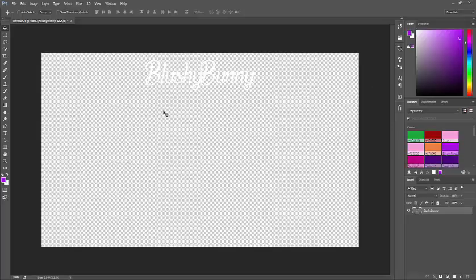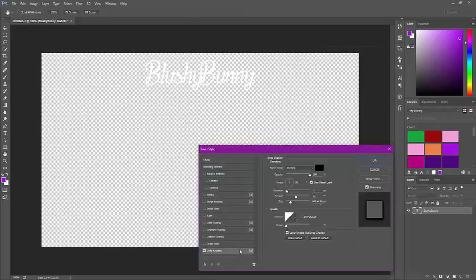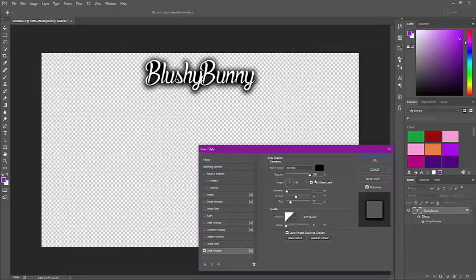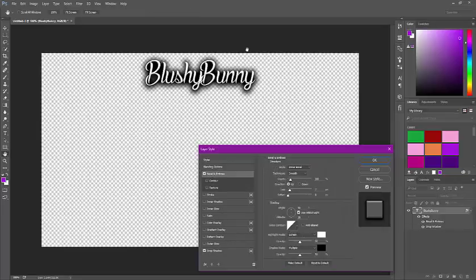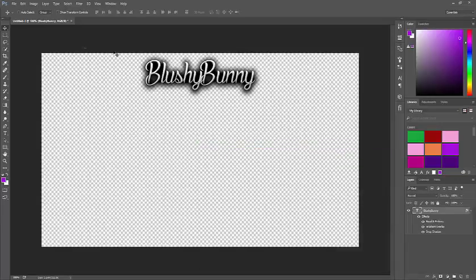But you can't really see it, so I'm going to put a drop shadow on it, just like that, and it is 3 by 42 by 32. And I'm going to add a bevel and emboss to make it a bit more put together, and a gradient overlay of 30 on the black and white scale, and then click OK.